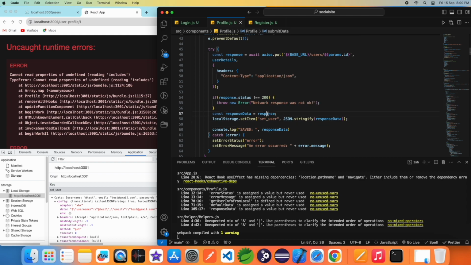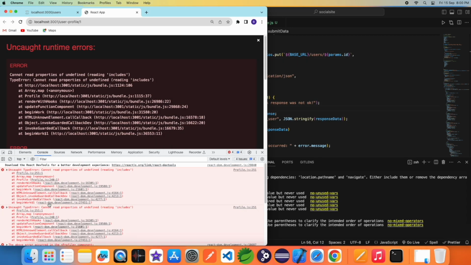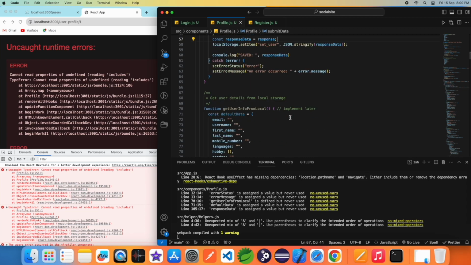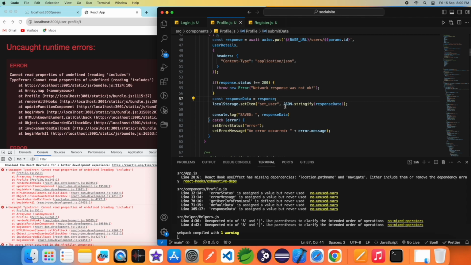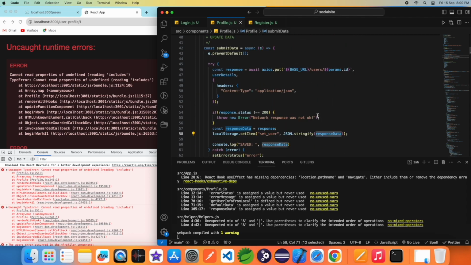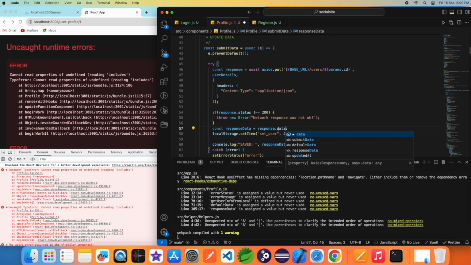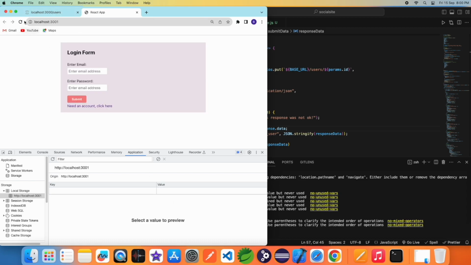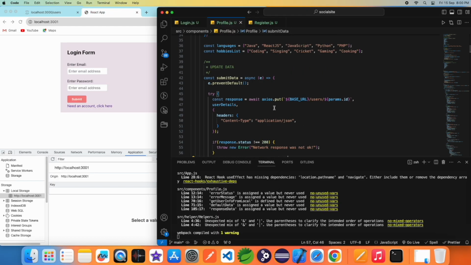So in this localStorage.setItem, here I just want to write response, and I think data is coming inside the data. Response data. Here I would like response.data. First, for error, I remove the data from local storage, and if I refresh, it is logged out. User is logged out. Okay.